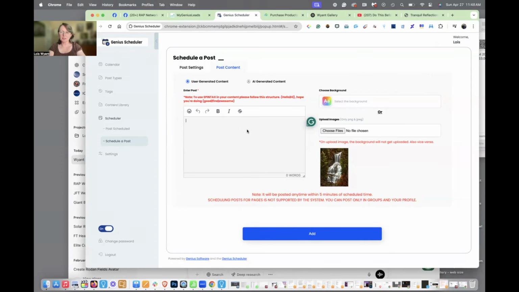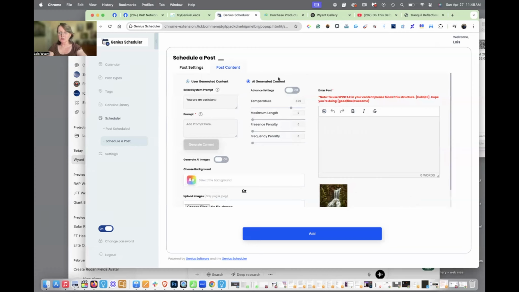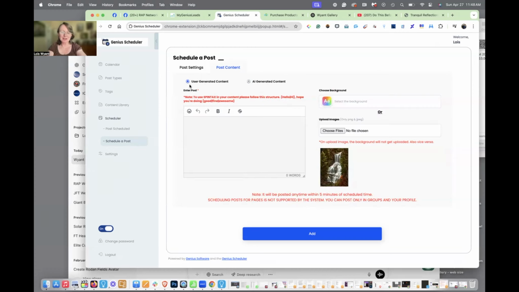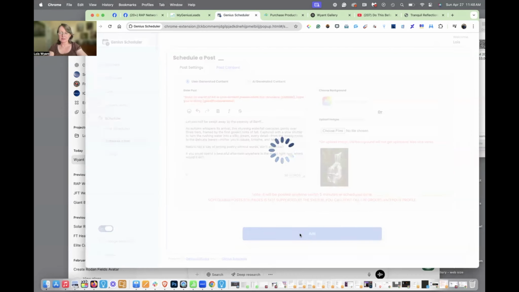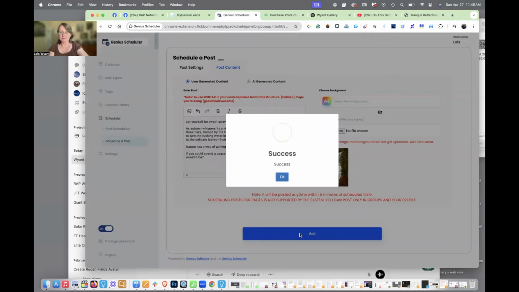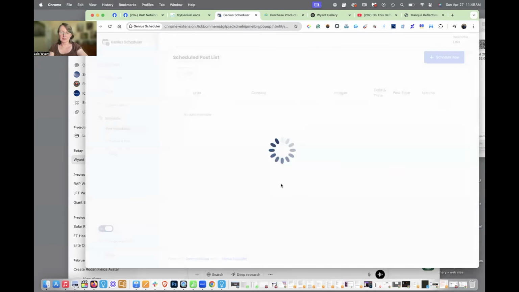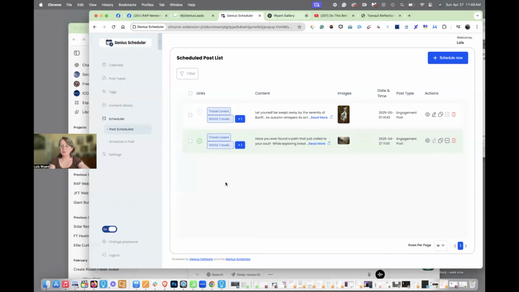All right, then we're going to put our content here. It does have an option to do AI generated content, so you can actually use that. I already did my content through chat, so I already have that. So I'm going to put that in there and then click add. And it is in there. All right, so now it's scheduled.